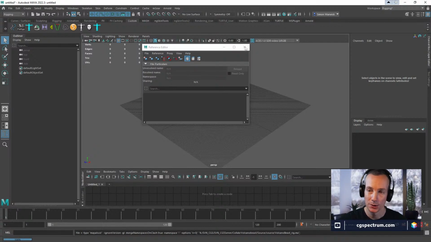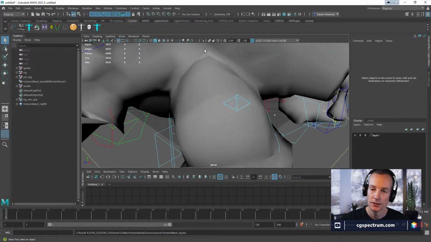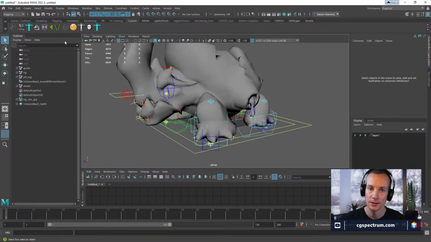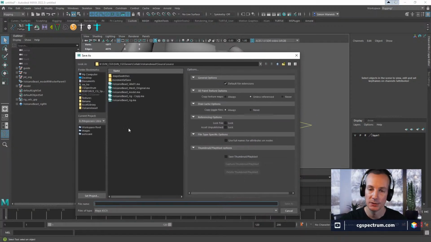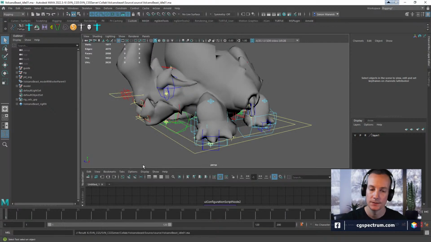So we've got the mesh referenced into the rig file, referenced into this animation file. Better save it again. This might allow me to swap out the rig with a new, updated rig, but not lose the connection to the animation. I'm going to save over top of the idle file again.